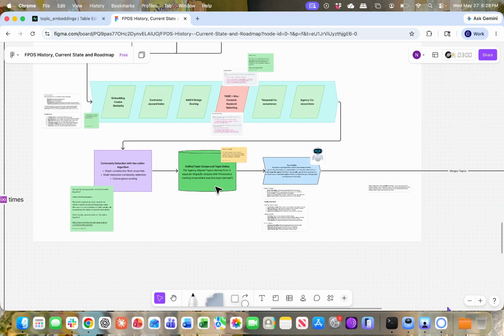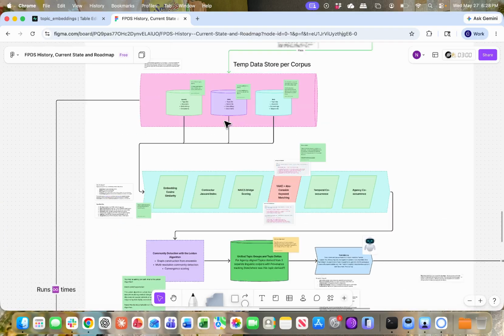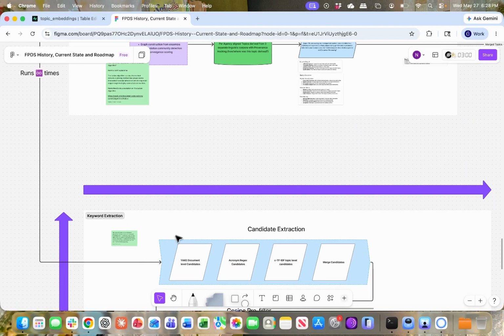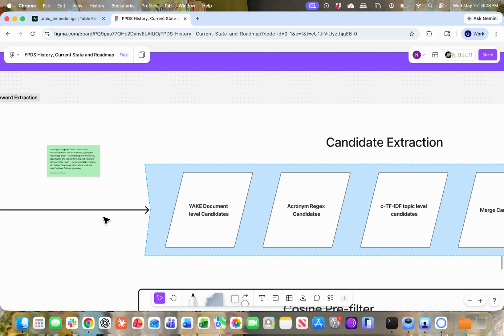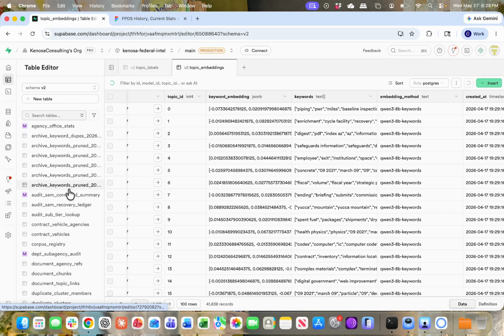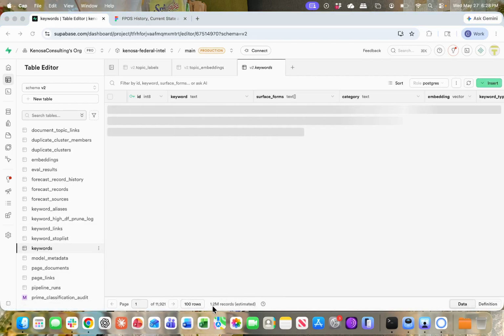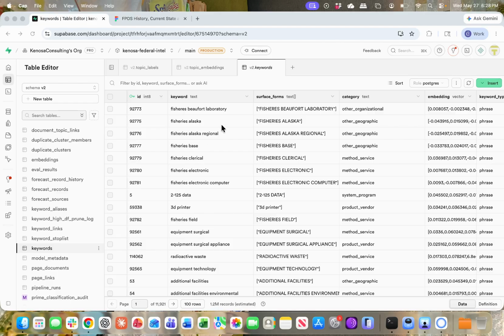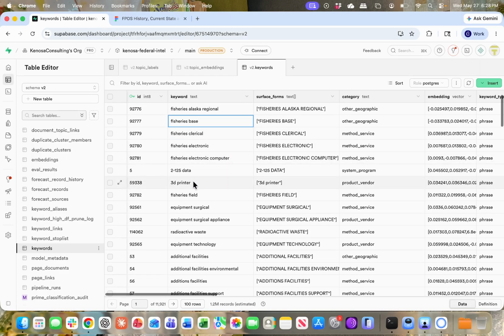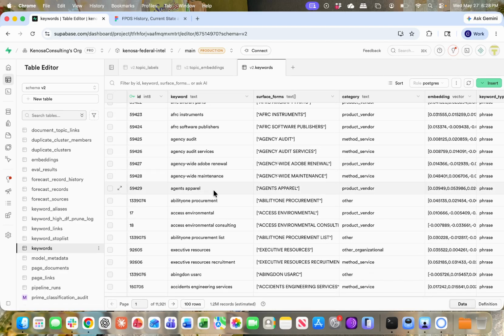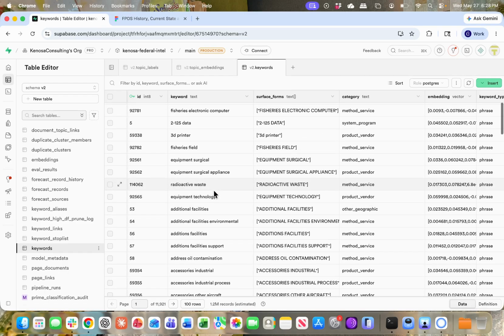So we actually store keywords that we discover during our topic alignment process in the same table where we store derived keywords from this extraction process. That table would be our keywords table. As you can see, we have about 1.2 million keywords, anything from fisheries base to 3D printer to F-35 to a particular IDIQ to agents apparel. You guys get the point, right?